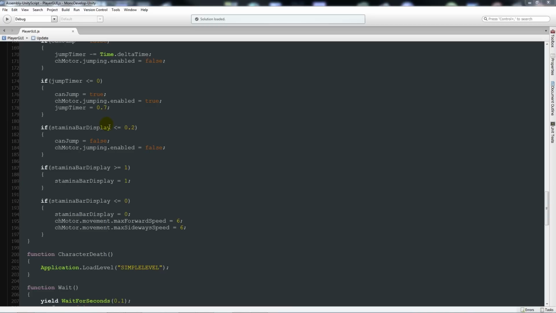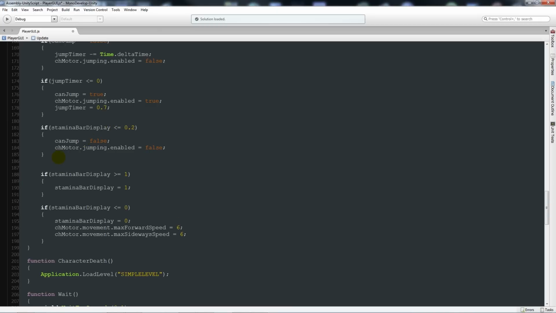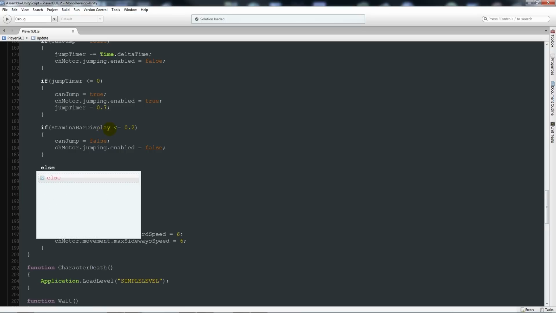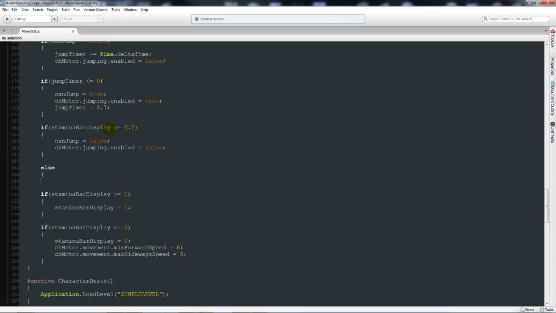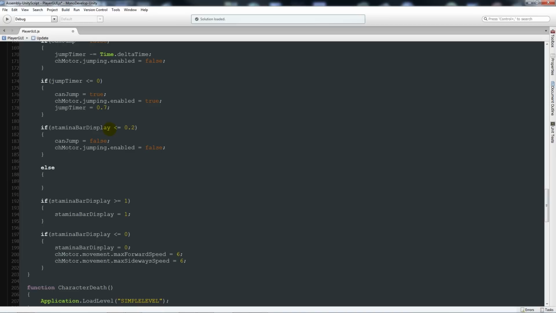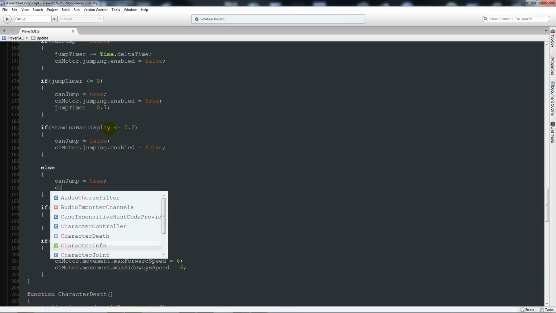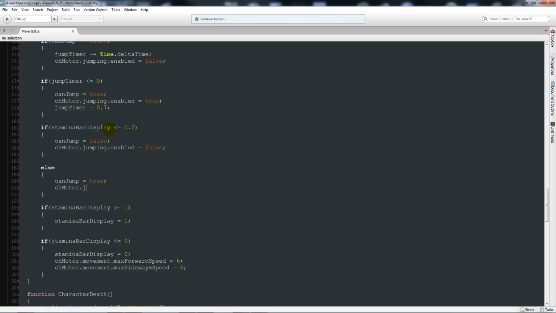While I remember, add a little section here, because if we set this here to 0.2, we'll never be able to jump again. So then we'll want to say else, can jump is equal to true, and ch motor dot jumping dot enabled equals true.